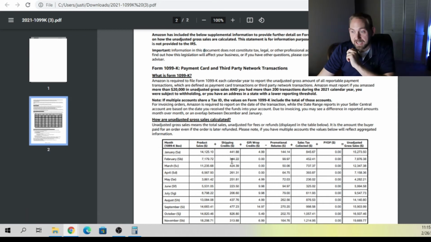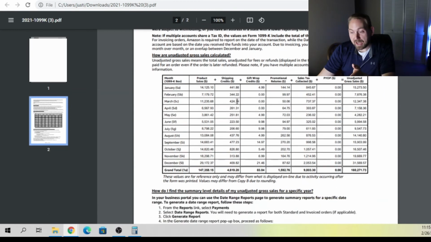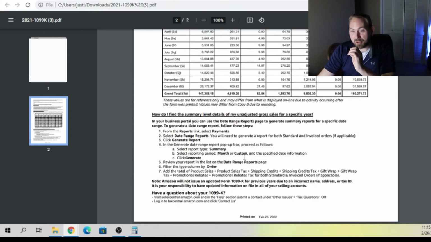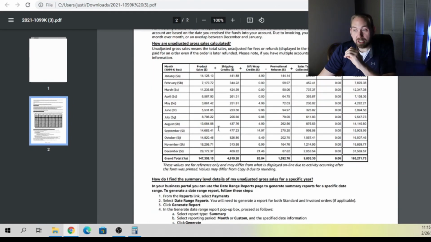What they're saying is the second page right here, if I'm reading this correctly, they don't actually provide this to the IRS. So that's kind of interesting that they would just provide the first page. So it is crucial that you actually download this report so you can understand how much money is being collected by Amazon.